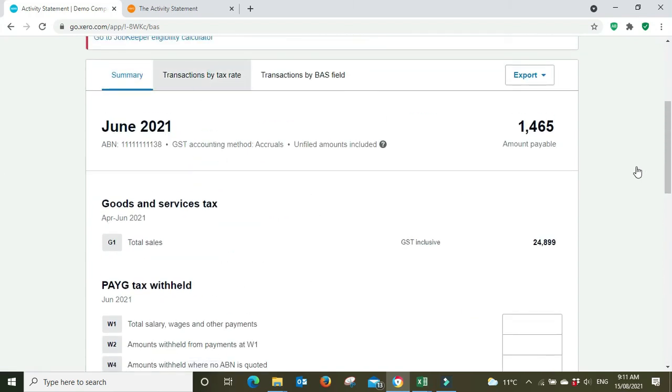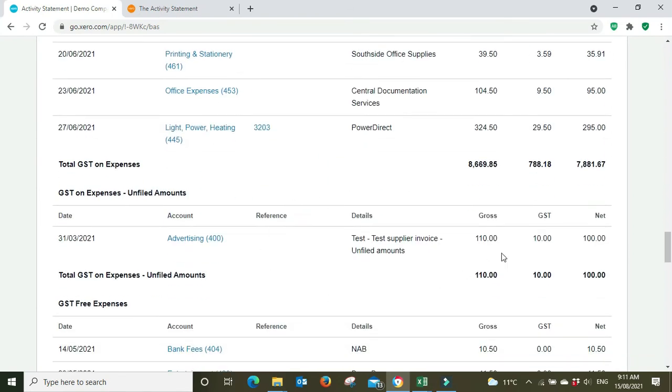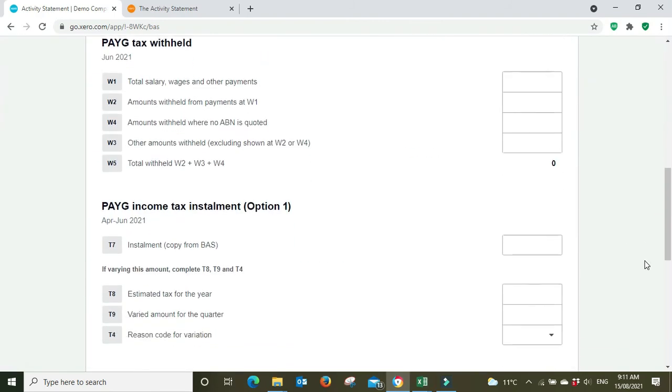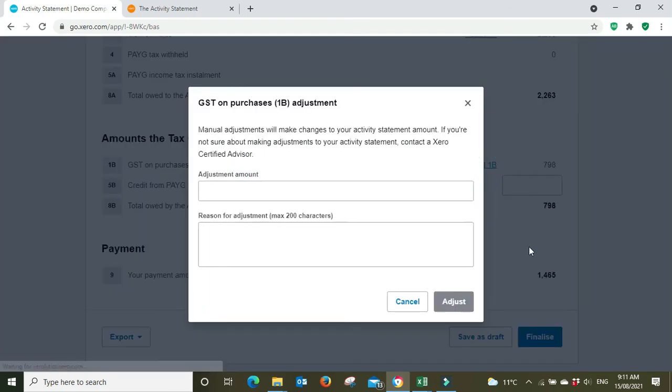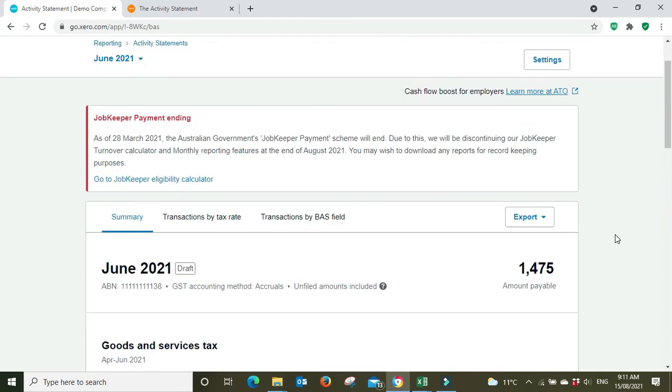Let's just double check that. $110, $10 GST. So let's say we don't want to include the unfiled amount. All we'd have to do is adjust this, take off $10, and we'd say remove unfiled amounts. Adjust, and $7.98 here should go to $7.88, as it has. So that's how you can remove it, guys. You have to do it manually.